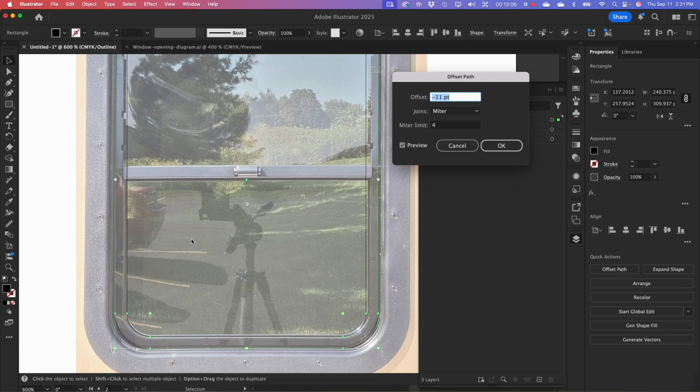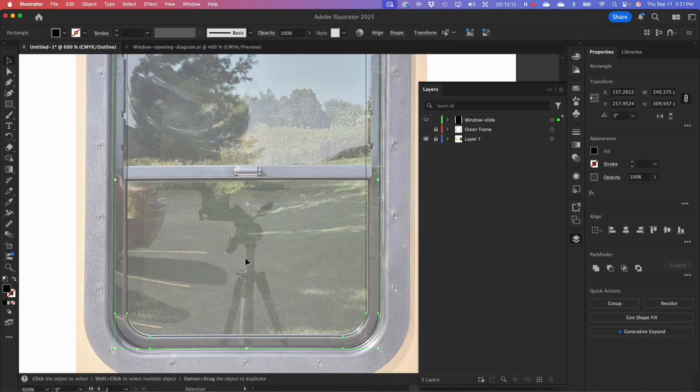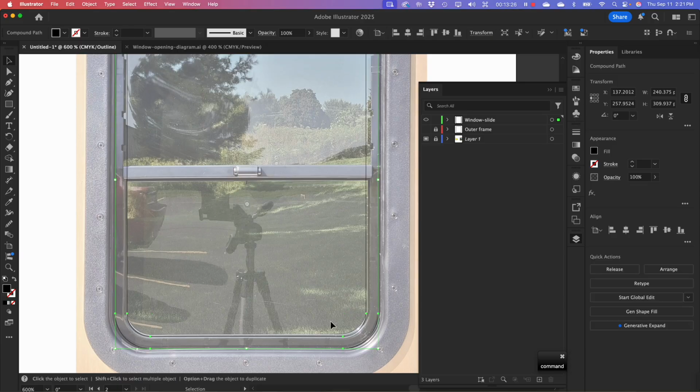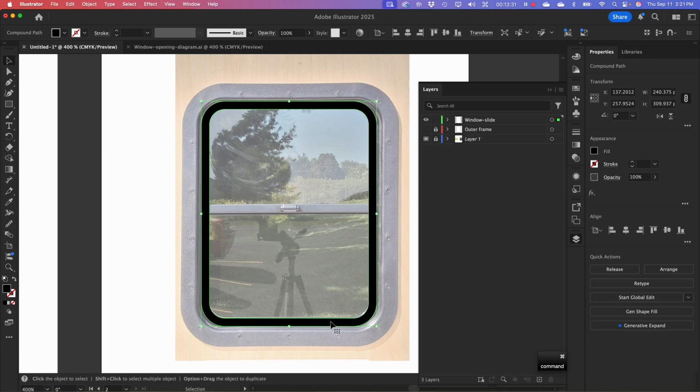Maybe about like that. And take those, and I'm going to compound path those. Part of this is going on faith. You can't really see the change a lot of times when I do this, but once I've got those two paths selected, Compound Make will make them a compound path. If I go back to outline mode or preview mode, I can see that. And then I'm just going to draw this bar that goes along here.